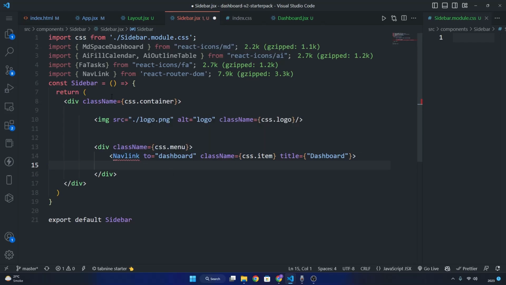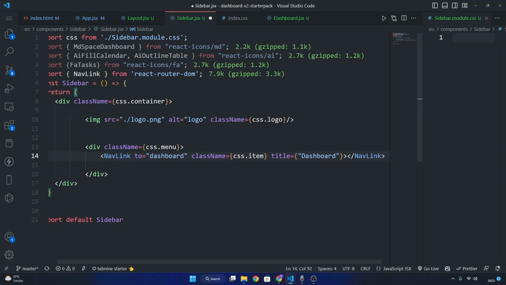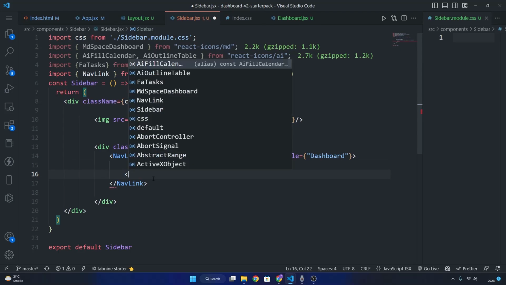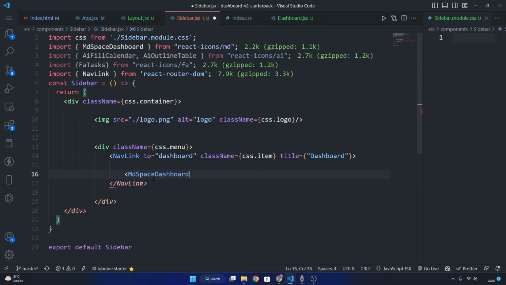Okay, so here's a problem. It is saying NavLink is not there. Why is it saying that? Okay, I have made a mistake here. It should be capital L. Okay. So I have to close this NavLink, like this one. Now within this NavLink we can put some children. So children is going to be our icon. So here I'm saying the dashboard icon, and I would also give it a size of 30 pixels.